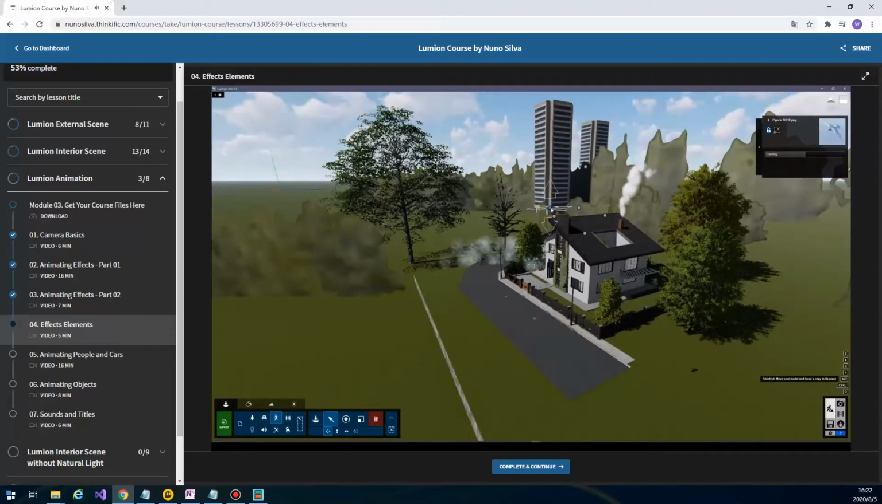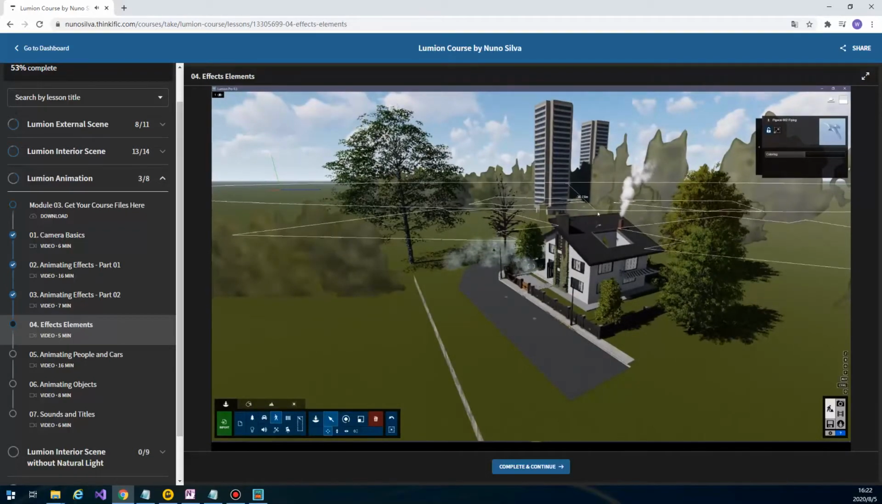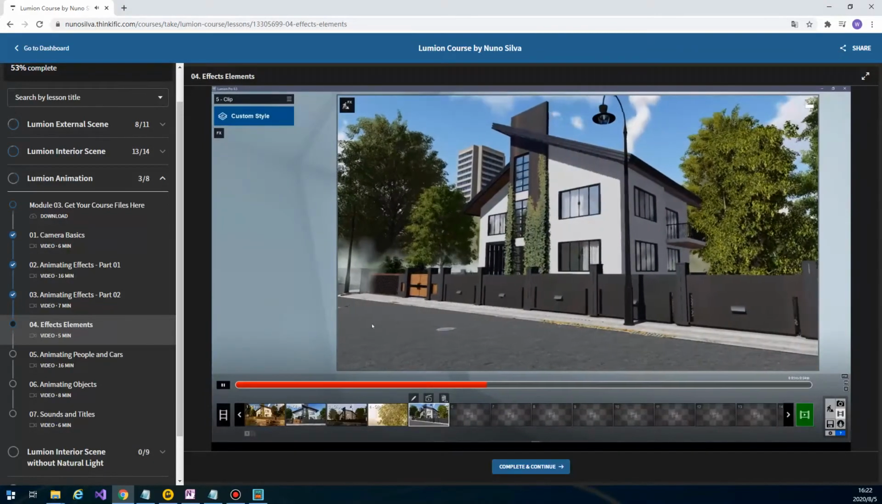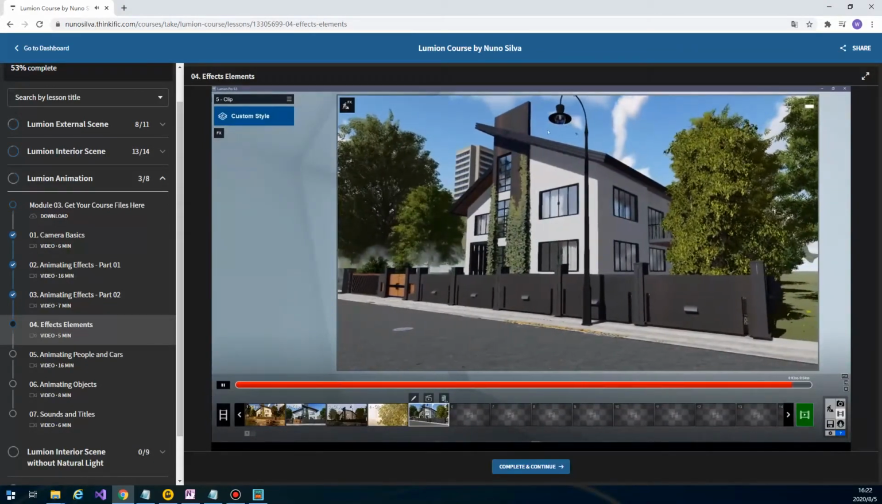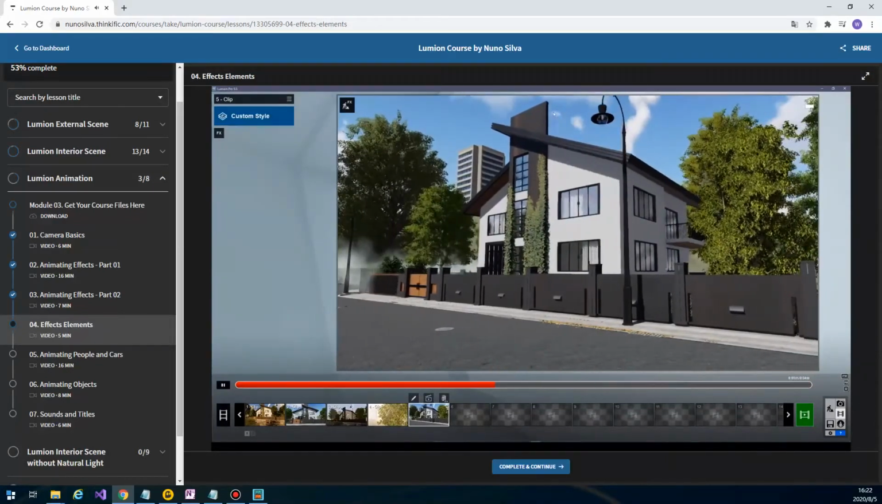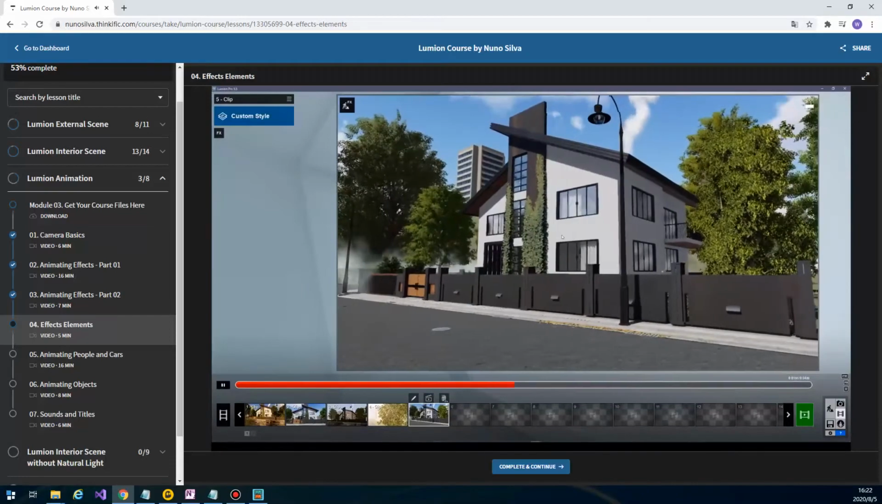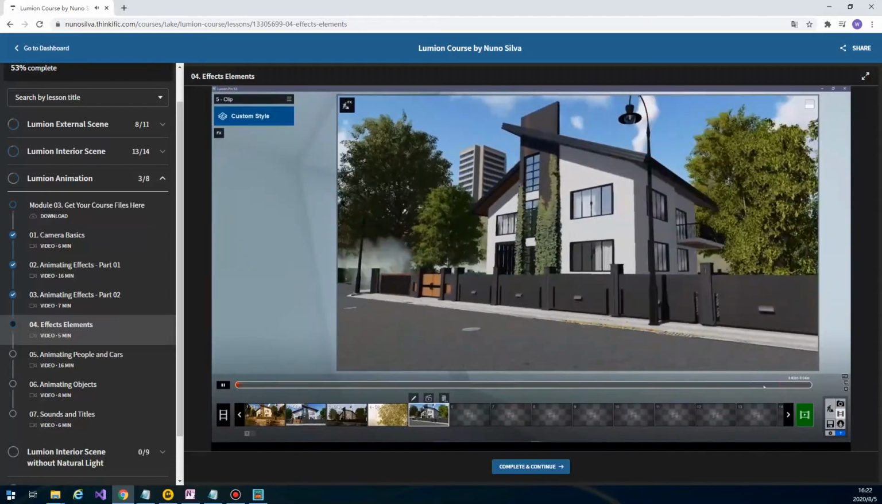And duplicate. Let's see. Okay, see showing here, flying a little bit, so. Okay.